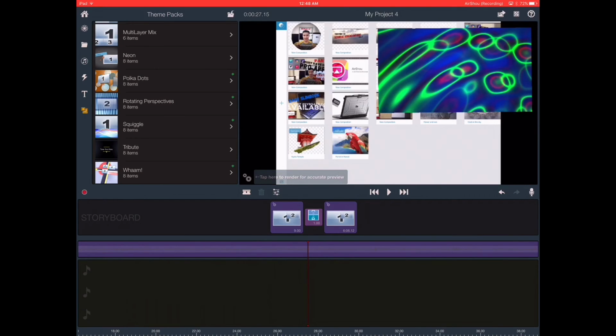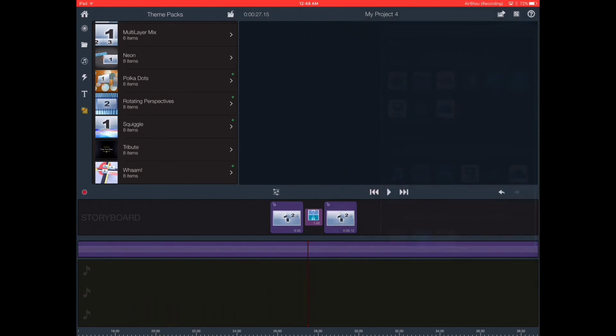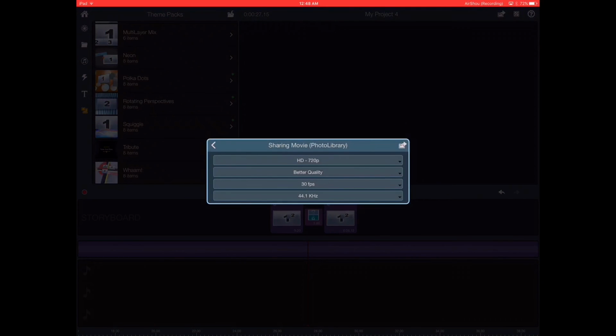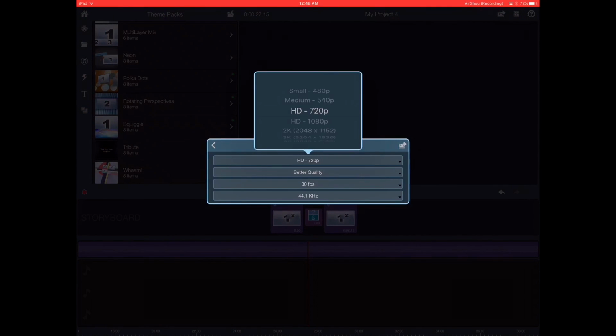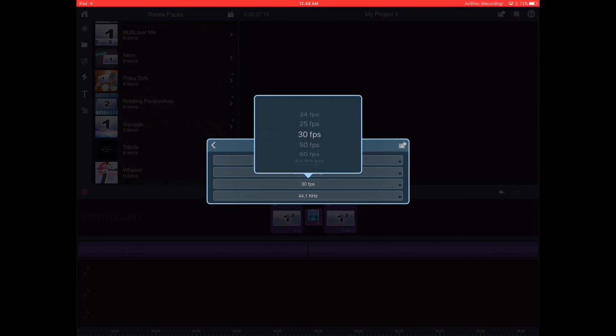And of course, you got your share button up here, and this is where you can share it to, or you can save it. One thing I do like though, so if I pick photos, it gives you the option, so you can share it all the way up to 4K. So I do like these export options, and then you can check different quality, you can change the frames per second. So this is one thing I do like about it.